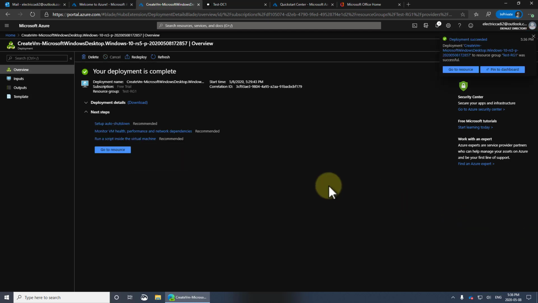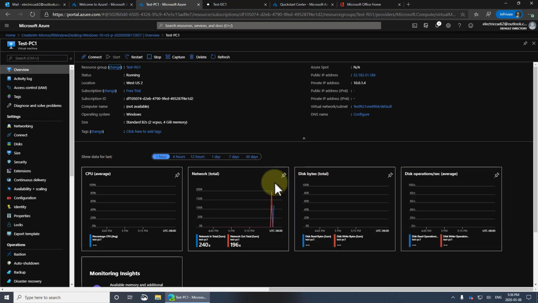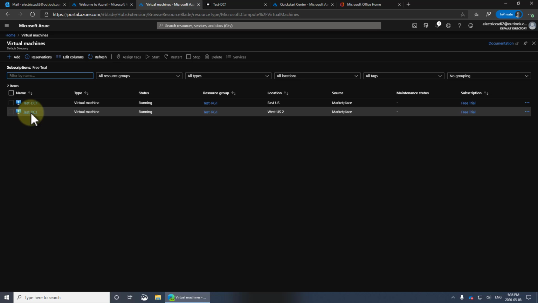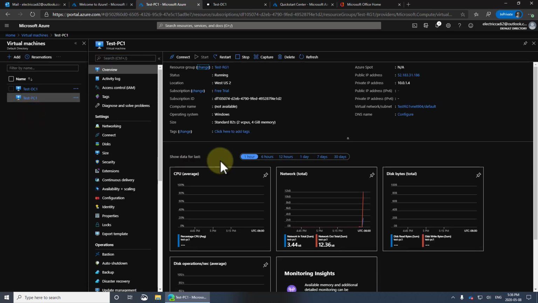Okay, so it's done. Hee-haw. So I can click go to resource, and all it's going to do is take me over there. But I'll explain again how you can get to it. I just go to home, go to virtual machines, and there's my test PC1. And it's bingo, right back where we are.